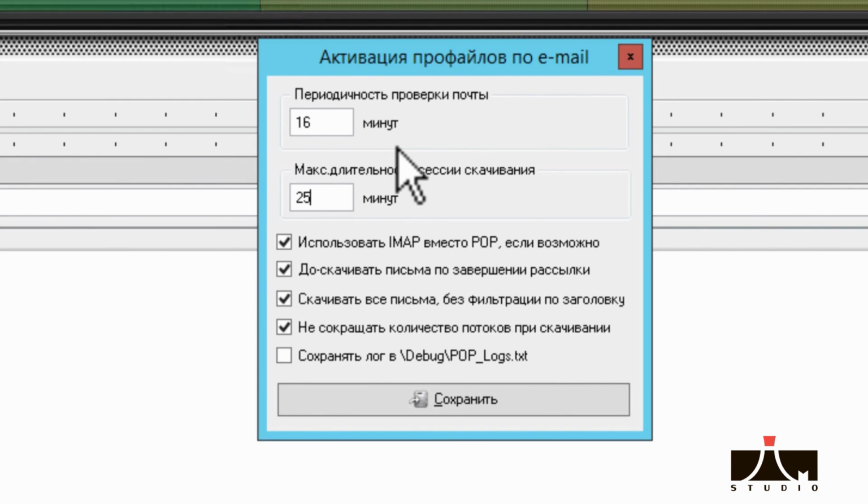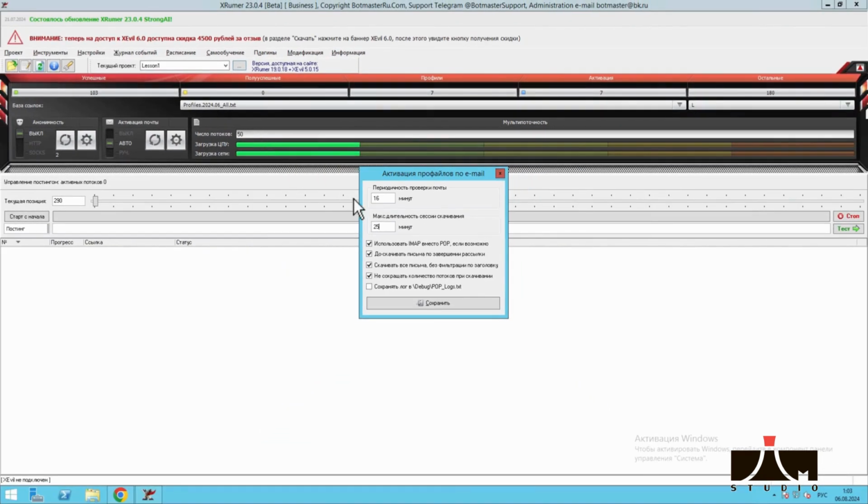These are just recommendations, meaning we can easily work more frequently. It's just that there's a chance we might be prompted to enter a CAPTCHA in the web interface. To avoid that, we add a small delay of about 1 minute and work without any issues. And a session duration of 25 minutes is enough for our needs. For example, 150 threads in 16 minutes. We received as much from the mail as we could download in 25 minutes.